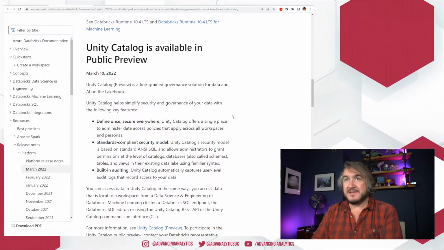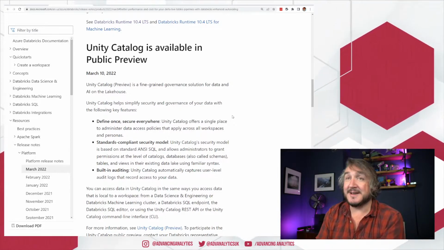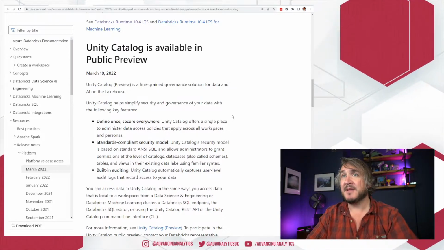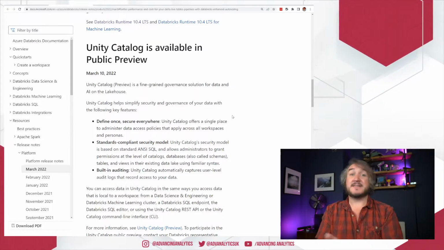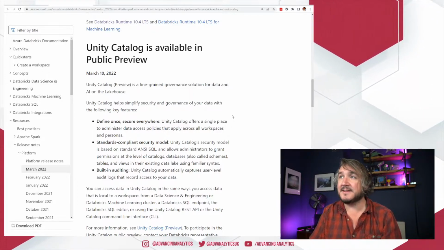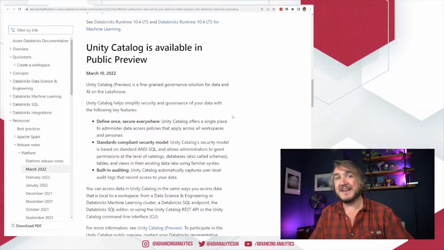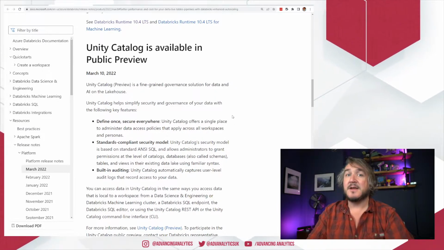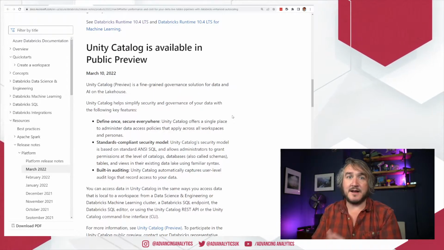Now, you've probably heard of Unity Catalog. Databricks have been talking about it now, again, for best part of a year. If you've not heard of it, it is essentially a data governance tool. It's a data catalog. It's a data security and management feature built into Databricks itself. So it's a little bit like the Hive Metastore.